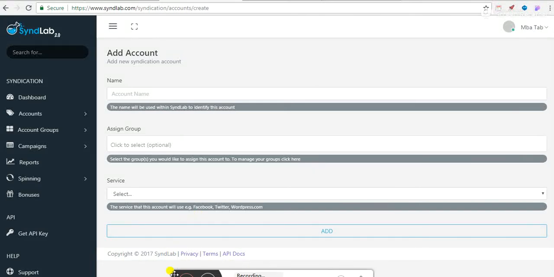Hi all. Today I am going to explain what is the use of Syndlab. Syndlab is an automation software for blogs. If you are maintaining 10 blogs or 20 blogs, every day you have to write an article, log in to your blog with username and password, take a page, write the title, post and publish. If you are maintaining 20 or 100 blogs, most of the time will be wasted in logging in and logging out of each blog.